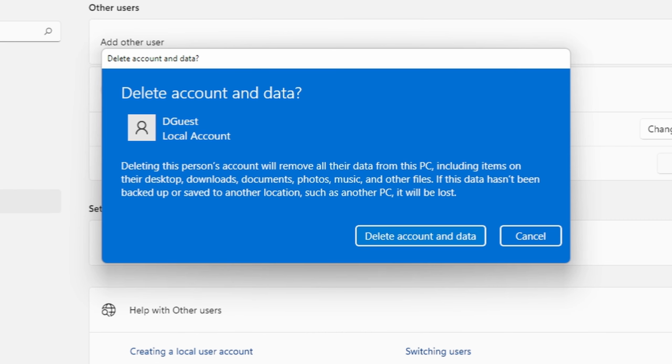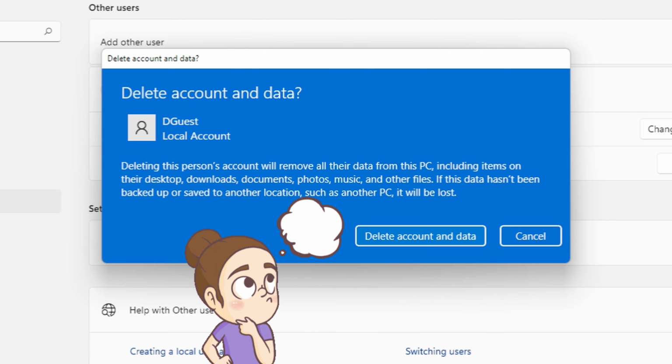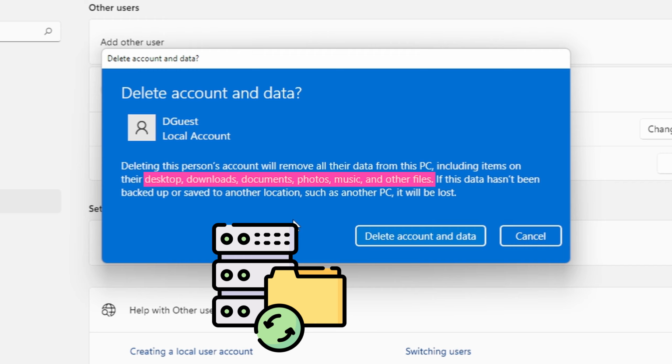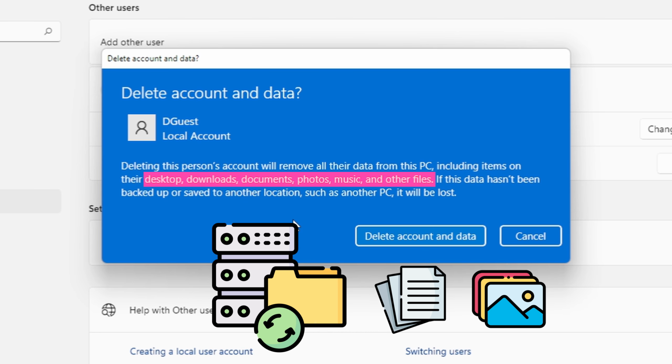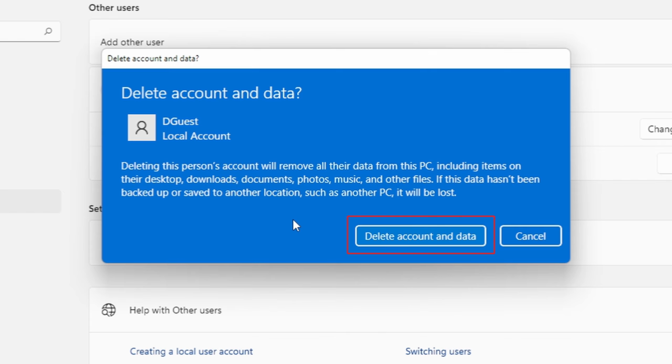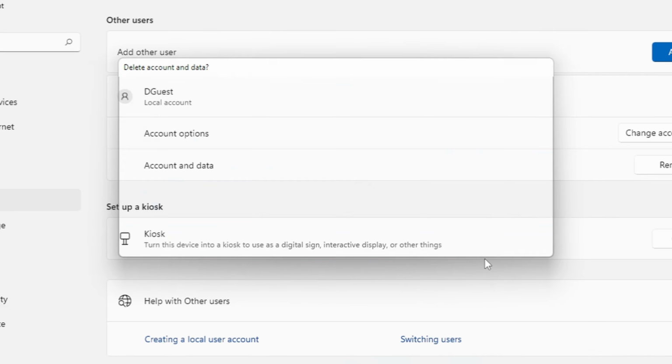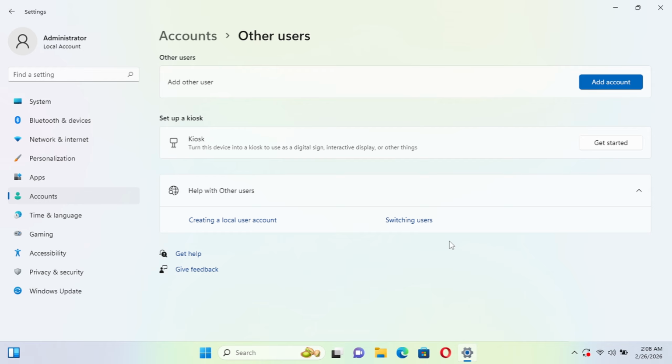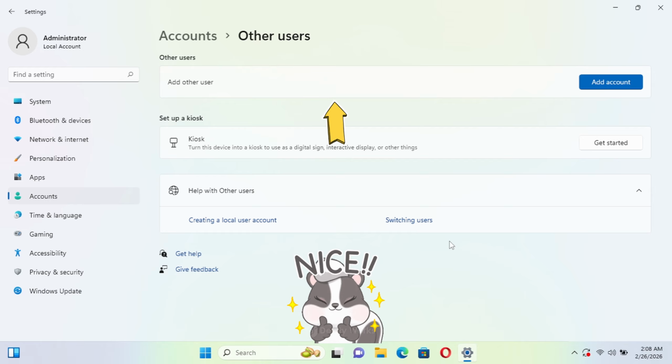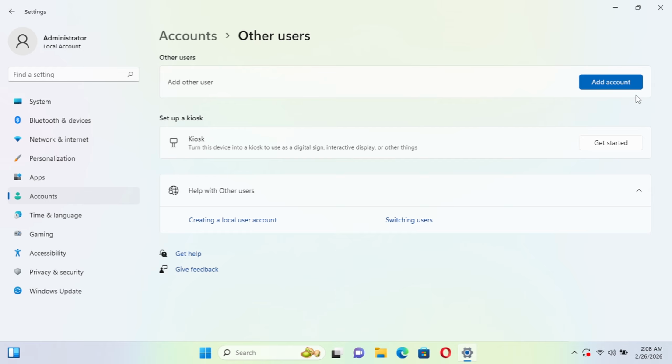As soon as you click Remove, Windows will present a confirmation prompt. Now, before you do anything else, please take a moment here. Make sure you have already backed up any important files from that account, documents, photos, anything that matters. When you are confident everything is backed up and you are ready to proceed, click Delete Account and Data. And once it is done, you will notice that the account has simply disappeared from the list, just like that.